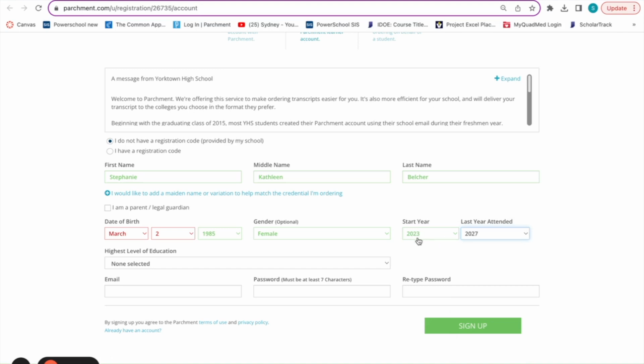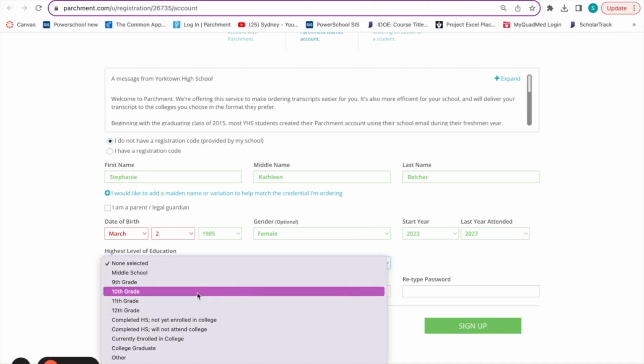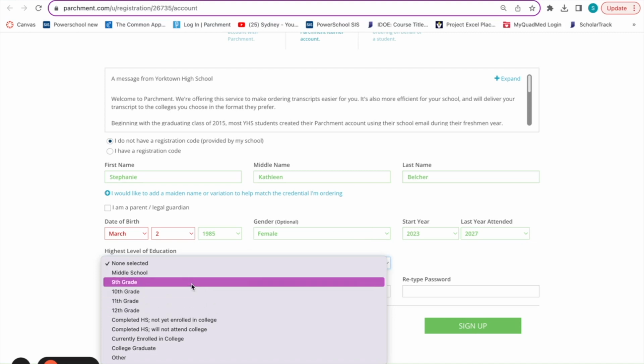So you want to make sure that your freshman year is the start year, and the year in which your cohort will be graduating is the last year attended. And we have a little cheat sheet in the module for you too, if you need help figuring out what those years are. The highest level of education, I'm going to pretend I'm a 9th grader for this video, but make sure you put the last grade that you attended.